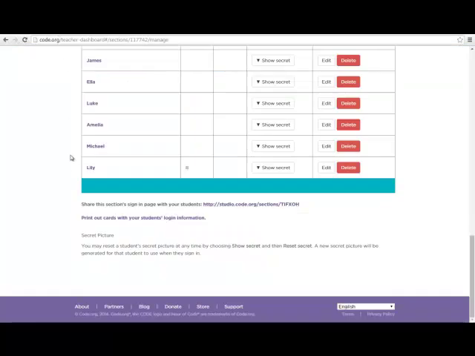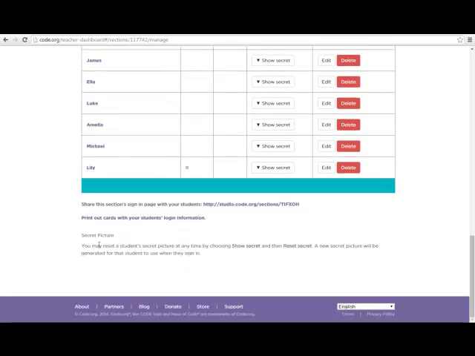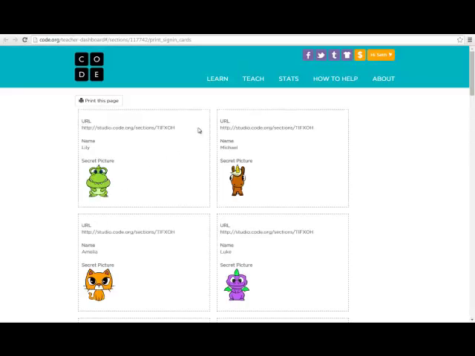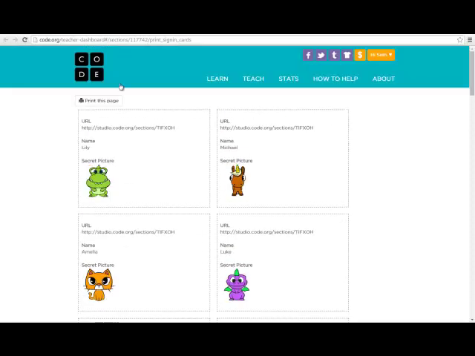Back on the teacher homepage, I wanted to show the cards that you can print out. When you click on that link, it just gives you a page with the link to your class page, the student name, and then their picture. So you can hand those out and have them for students to use when they log in.